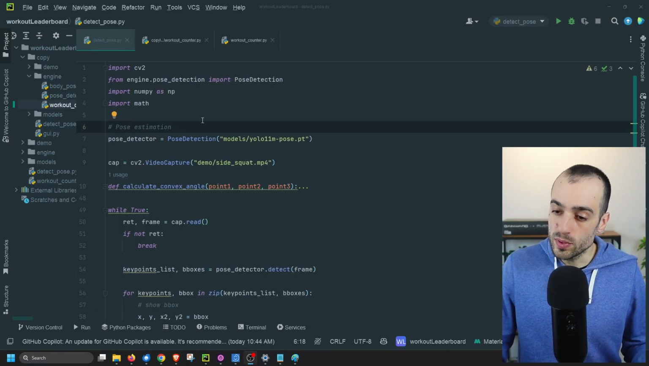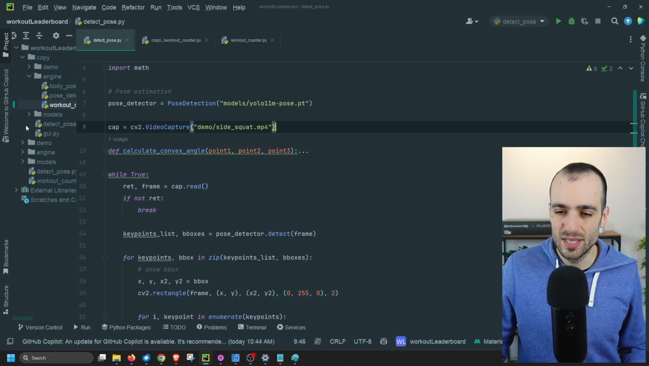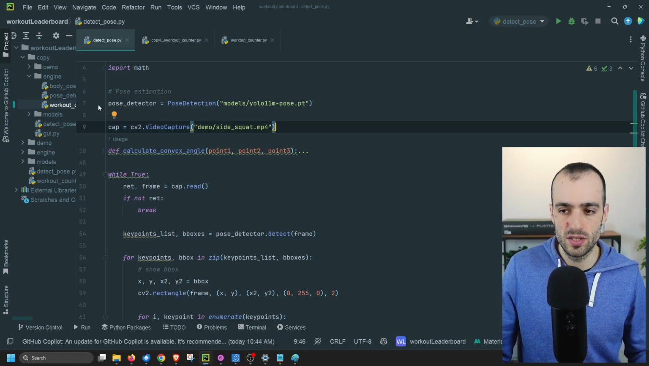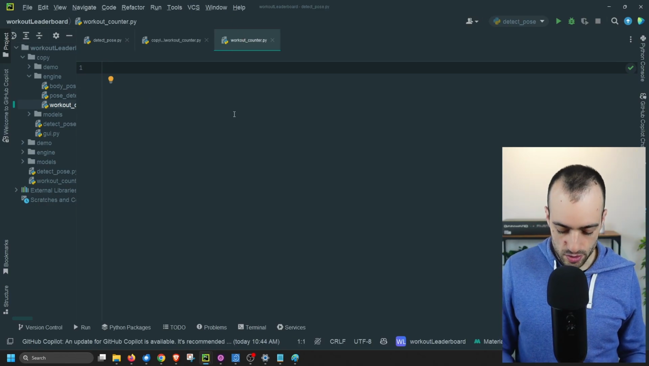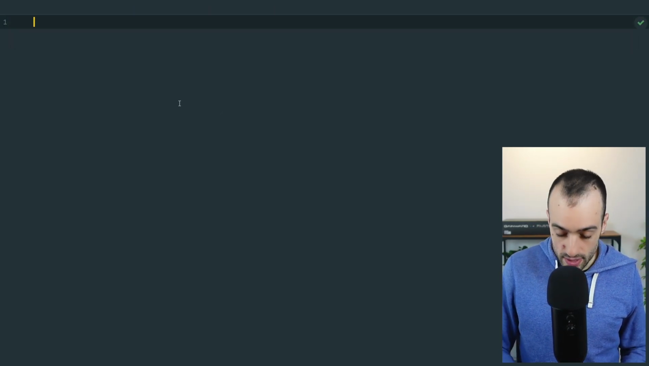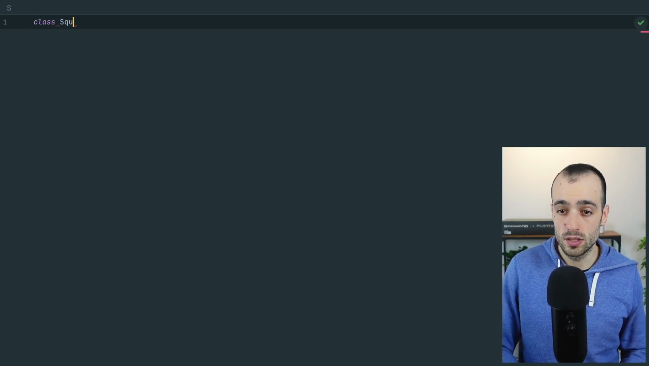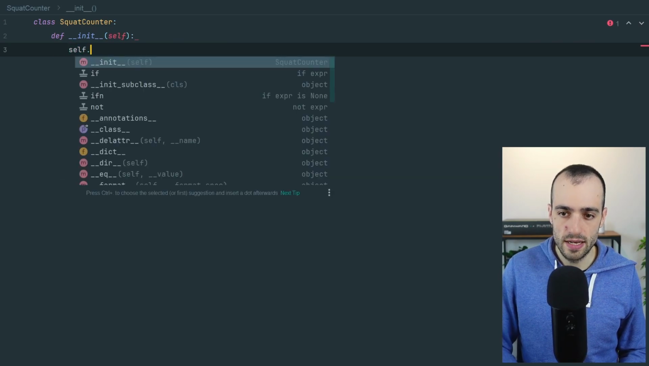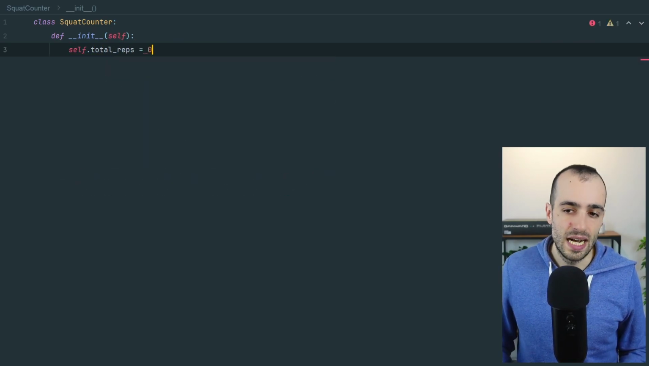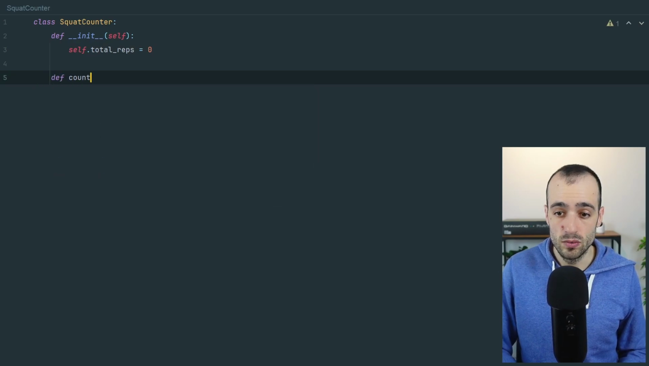Now we could put the counter for the squats in the same file, but it would be a bit messy and disorganized. So I created another empty file, and then we will import the function into this one. It's called workout counter. Let's create a class which is called squat counter. Then we want to store the total reps, self total reps, and of course the counter will start from 0. And then let's make count, def count.